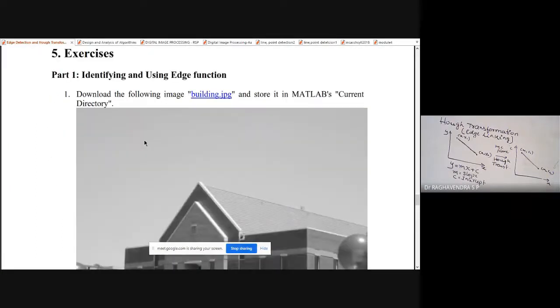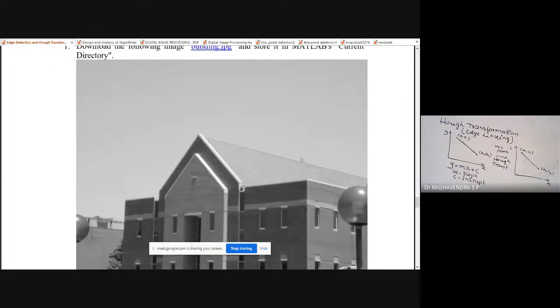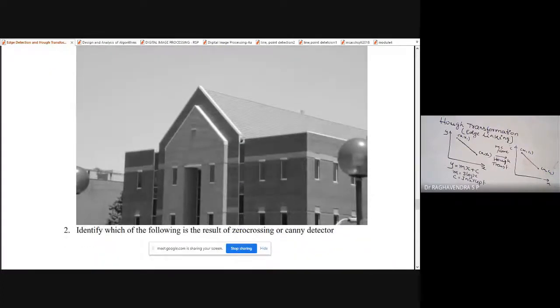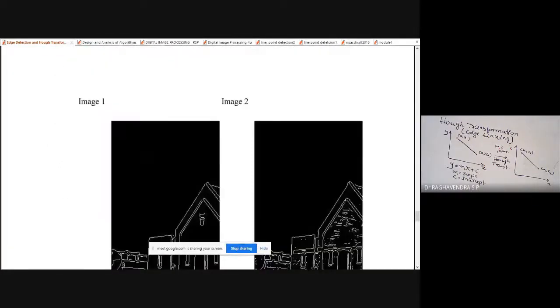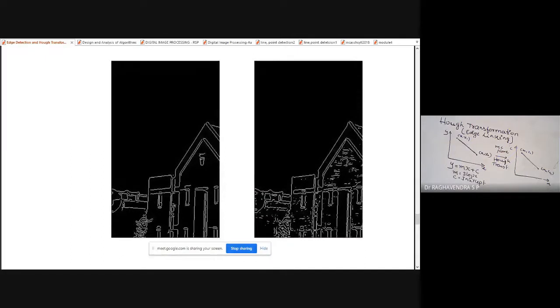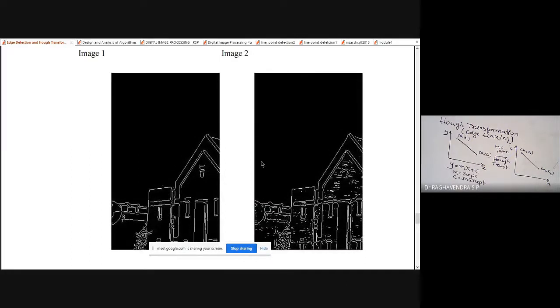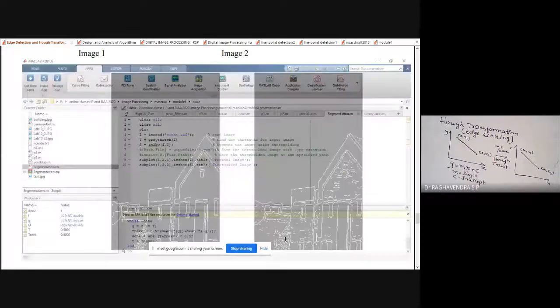So some exercises have been given here. Identify the lines or edges in this image. They have given an image and asked us to identify how many lines and edges are in this image. So this is the result: the first one is Sobel and another one is Canny. In Sobel you can identify more clearly and less noise is available, but in Canny you can notice a lot of noise is available. You can check this. I have written the code in MATLAB.